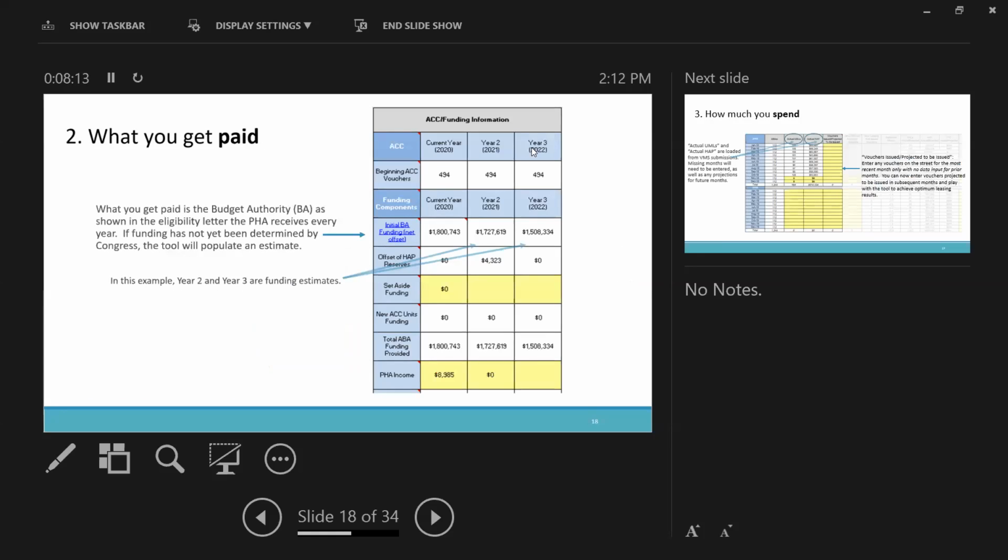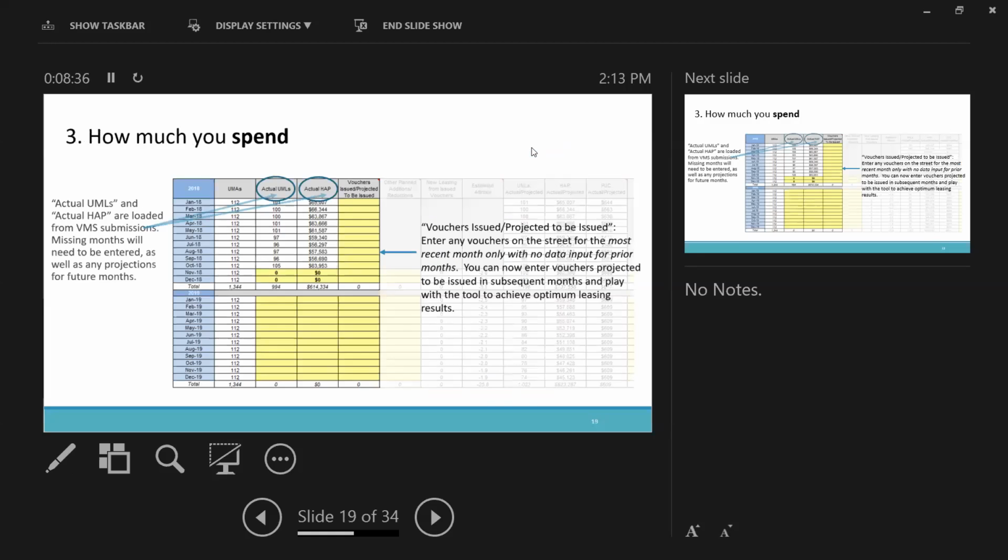So that's what you start the year with. And then what you get paid throughout the year. If you take a look at the initial BA that first arrow is pointing to, that's your initial budget authority. Your total funds available will consist of your excess reserves and your HAP. And then in the out years, years 2 and 3 there, those are funding estimates. So that's what you get paid.